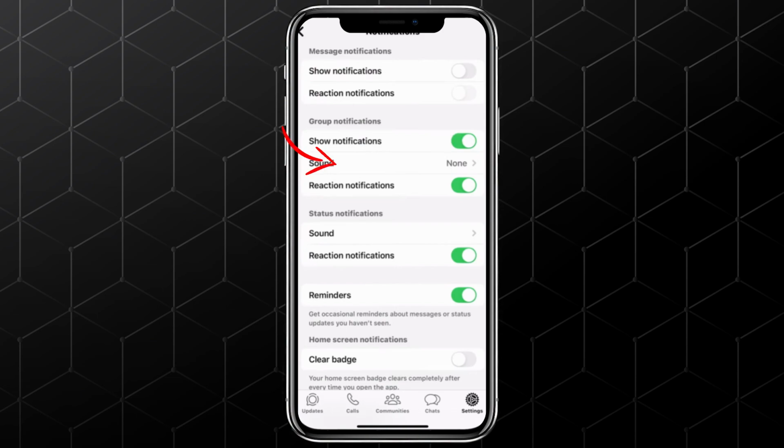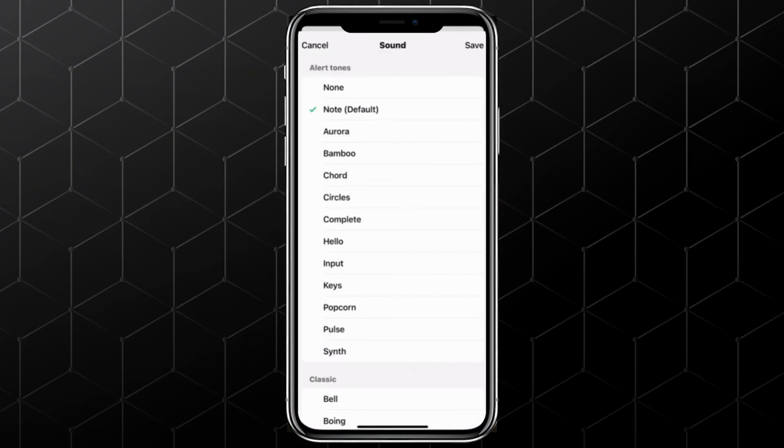Tap on Sound under Message Notifications. If it's set to None, this is why you're not hearing alerts. Choose your preferred sound from the list and tap Save in the top right corner. Repeat this process for group notifications as well.